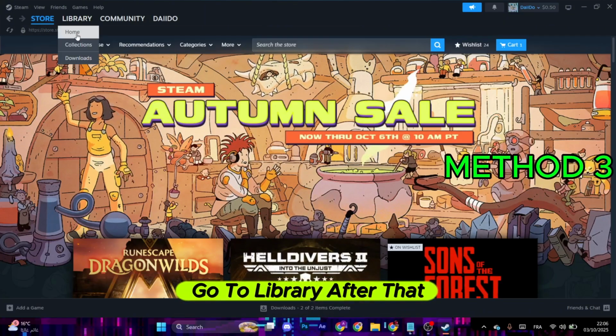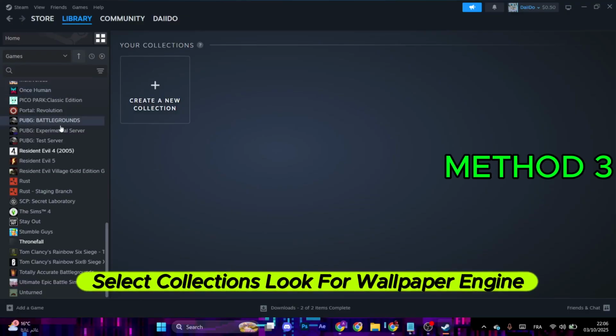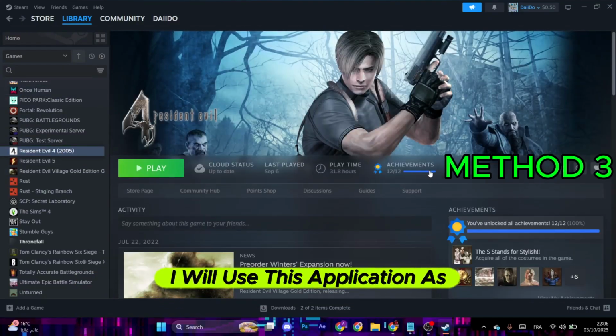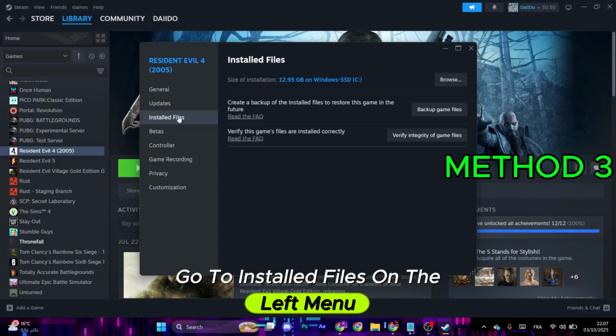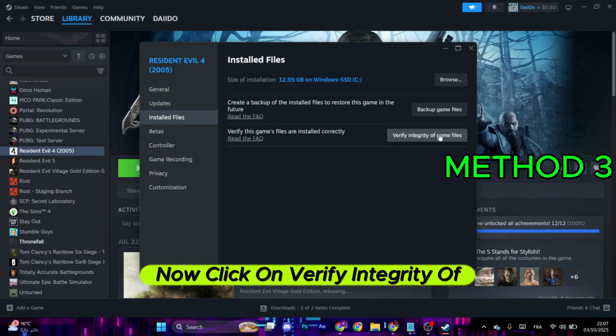Next, go to library, after that select collections, look for Wallpaper Engine. I will use this application as an example, so select this gear icon, after that select properties, go to installed files on the left menu. Now click on verify integrity of game files.